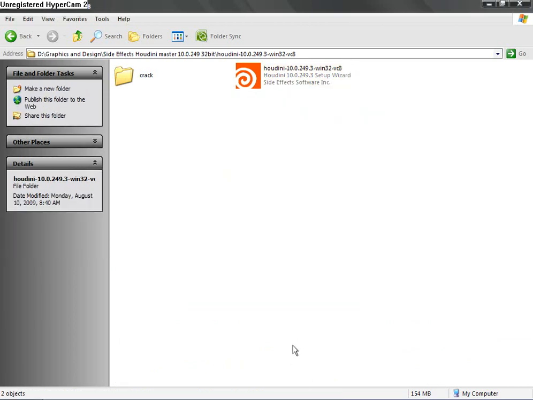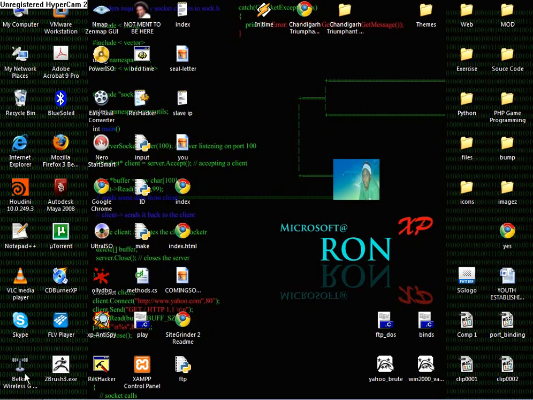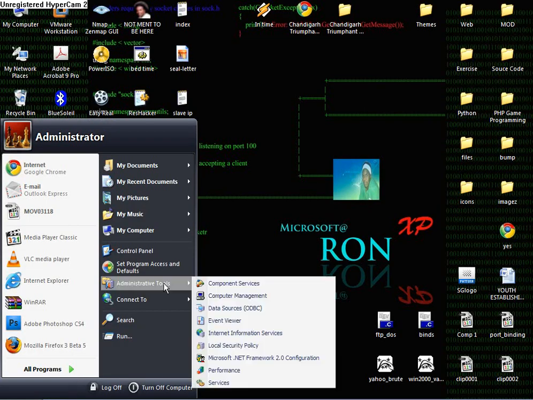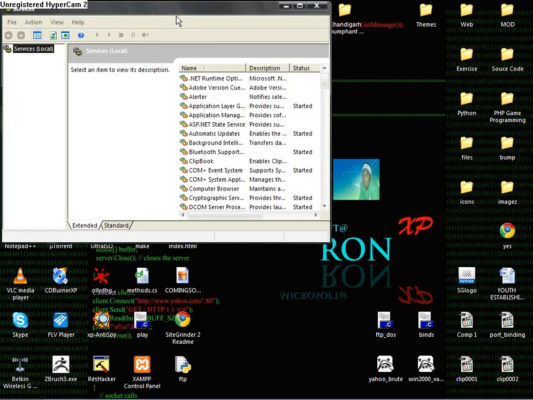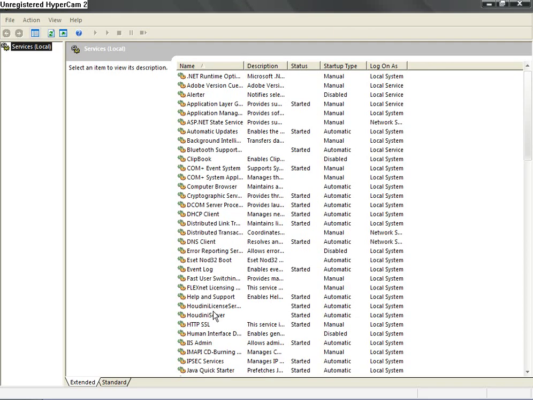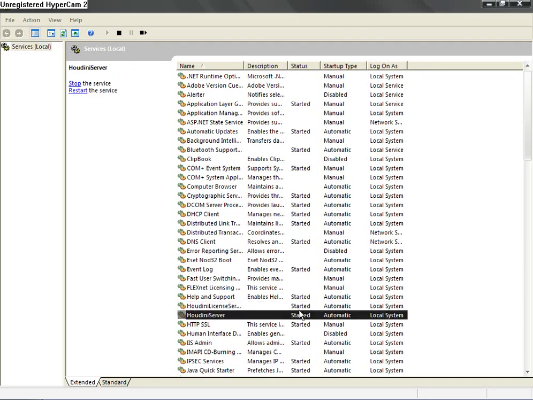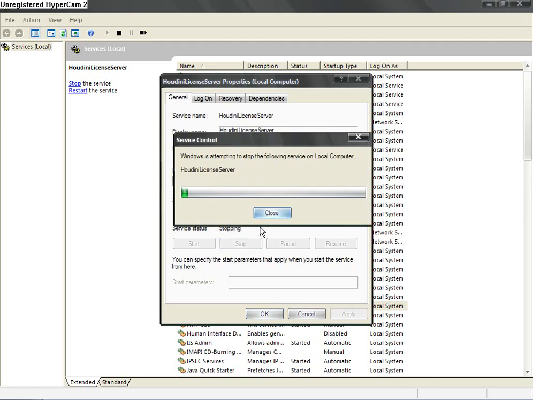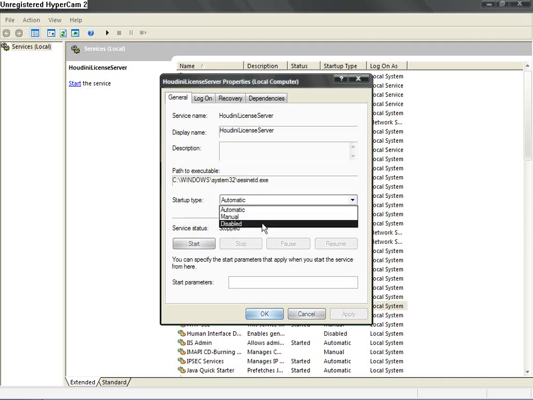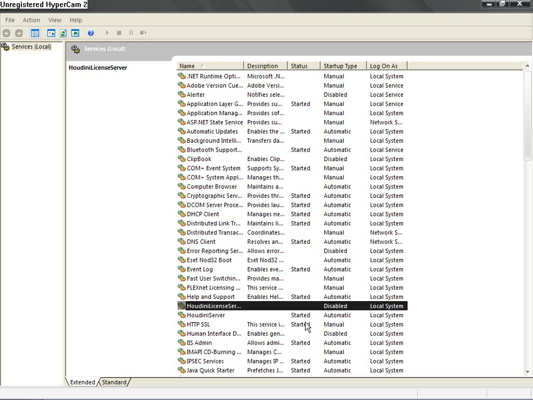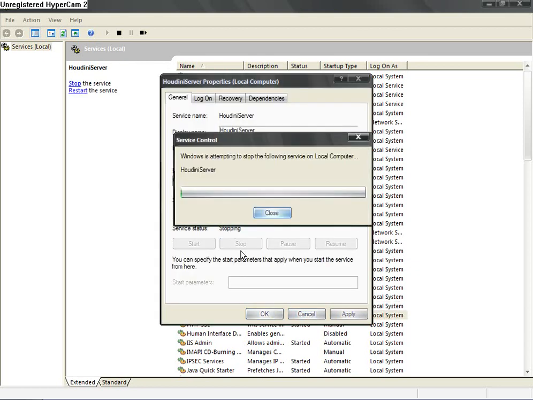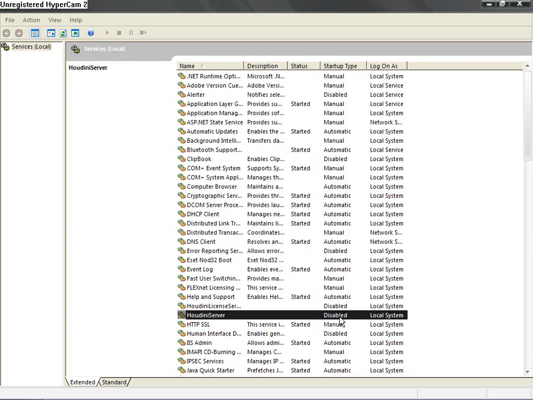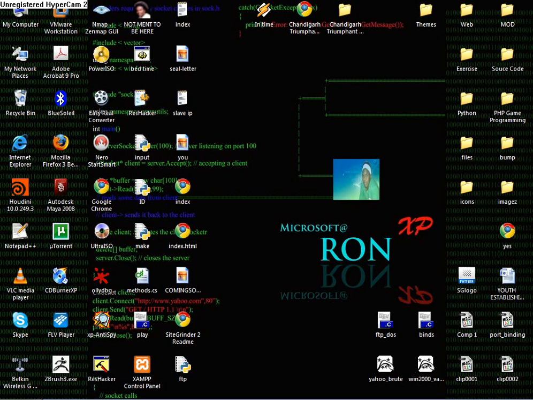Now as we speak, I expect all of us to be through with the installation process. So we go to our start menu, we go to our administrative tools and then services. So once we're there, we look for Houdini servers. We have this one and two, so we just go ahead and first stop it, right? And even disable it, right? Okay, we go and disable it and then stop it, and then we click OK. So they're disabled, they're not running.